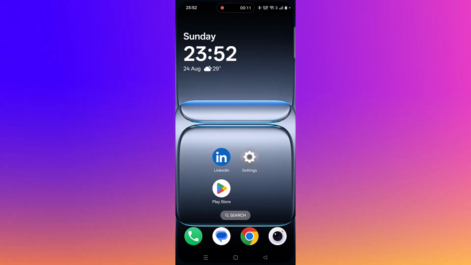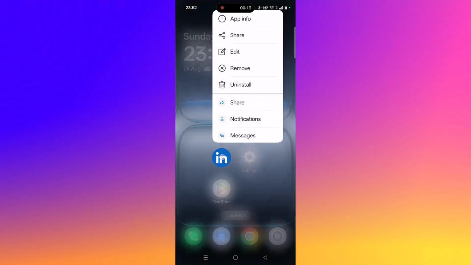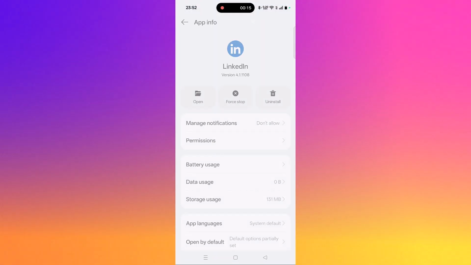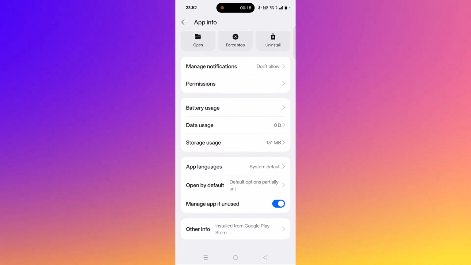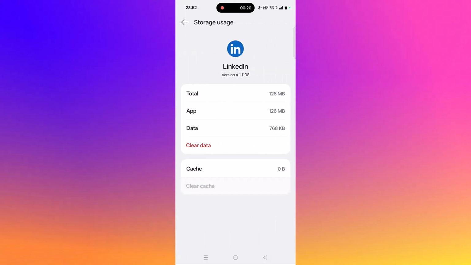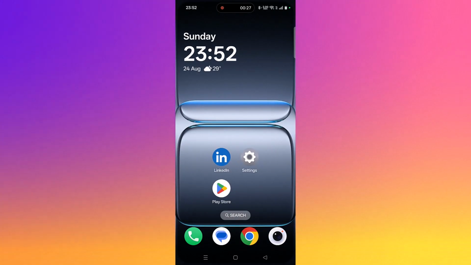Tap and hold the LinkedIn app icon, then click on App info, then click on Storage usage, then click on Clear cache, and then click on Clear data and confirm it. Now you can launch the LinkedIn app and check if the crashing issue has been fixed or not.